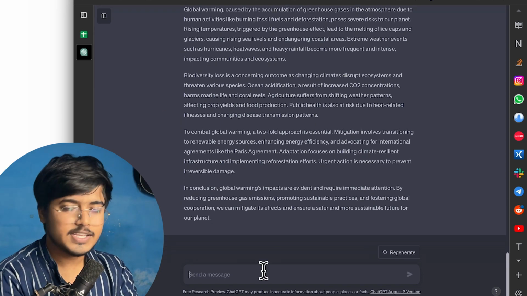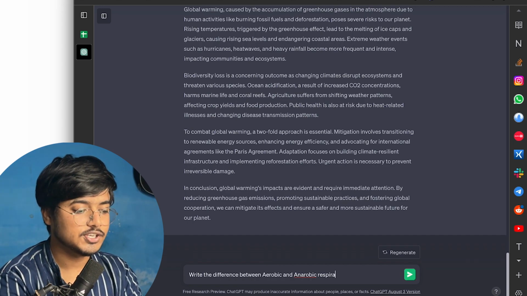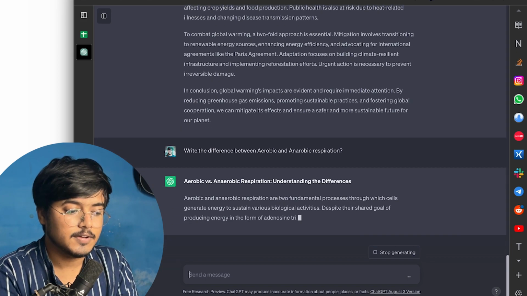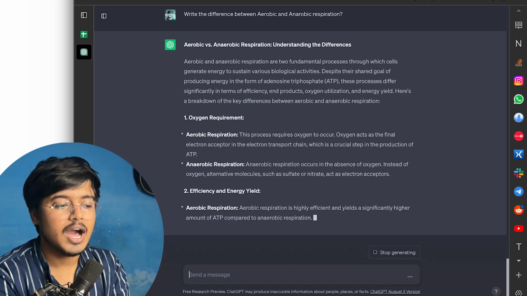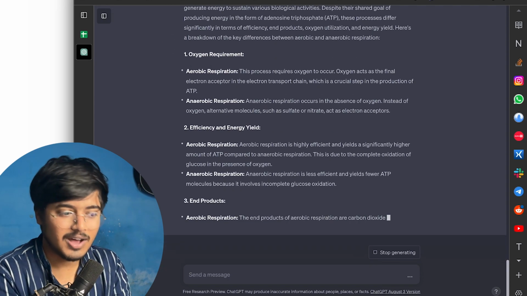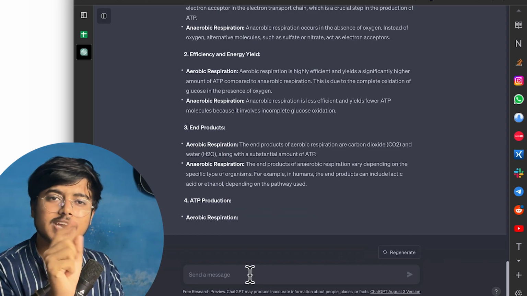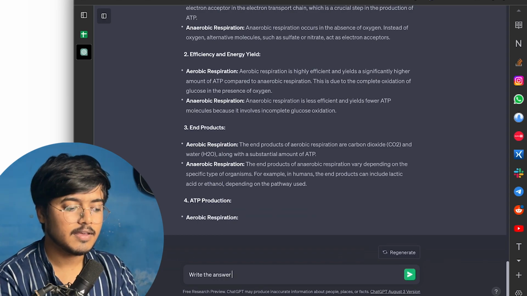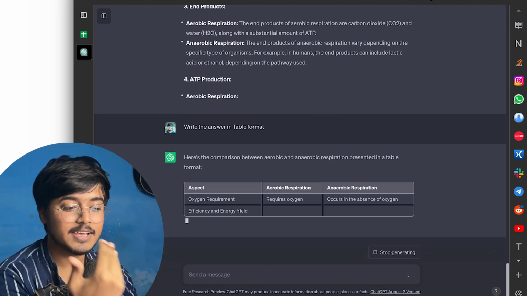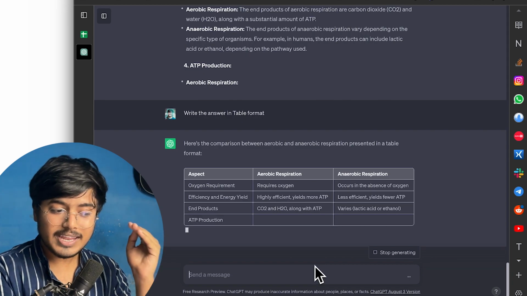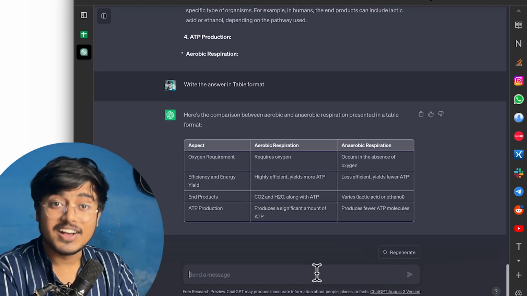Let's suppose your teacher tells you to write the difference between respiration types. See how it gives you the answer. First it gives you a complete, very big paragraph, which is actually a bad thing. How could you write that in your exams or in your answer notebook? So I just stop it here and ask it to write the answer in table format. See how easy it is to tell it to write the difference. Now you can easily copy these answers into your notebook, and your teachers are not going to scold you.